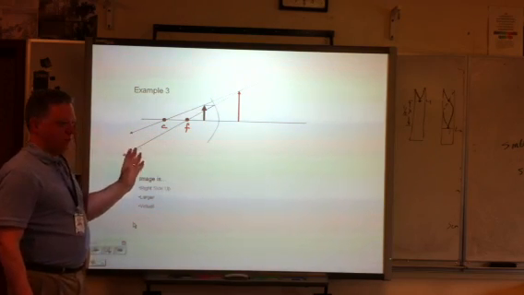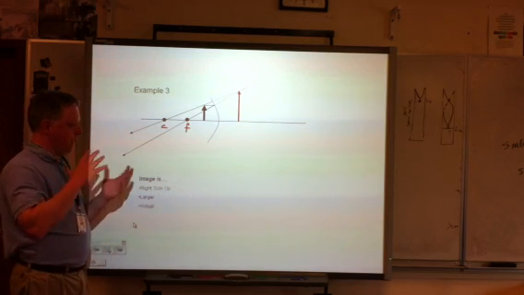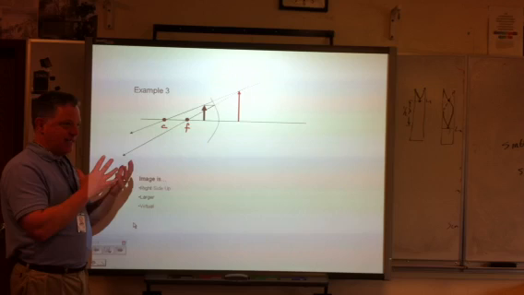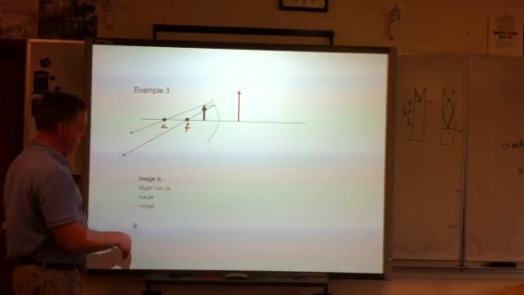Now, a use for this is in, say, a makeup mirror. With a makeup mirror, you want to see a lot of the detail on your face, so it's going to magnify your face, but it's still going to be right side up.